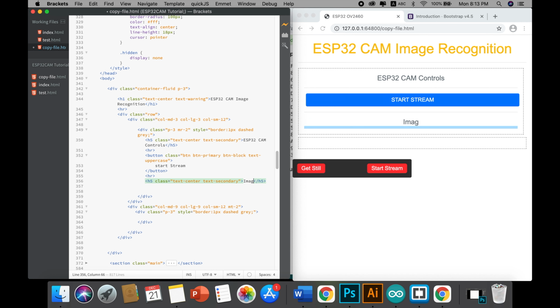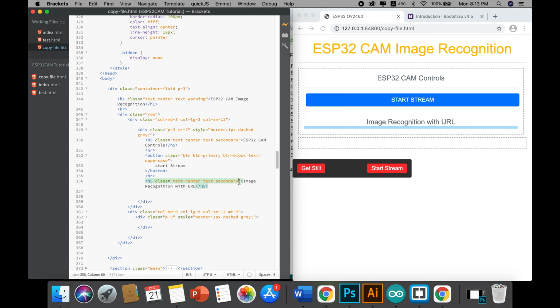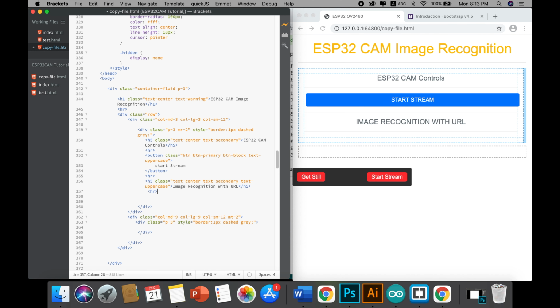here I'll add image recognition with URL. Cool. And again, I'll be adding a class called text-uppercase. If you are lazy like me, typing all the code in all the titles in the heading, you can just add the class text-uppercase. The Bootstrap will take care of the rest.